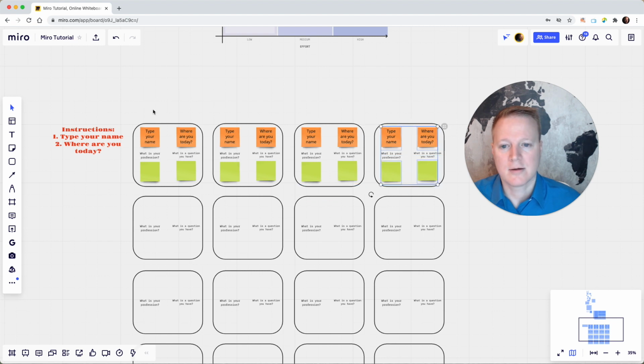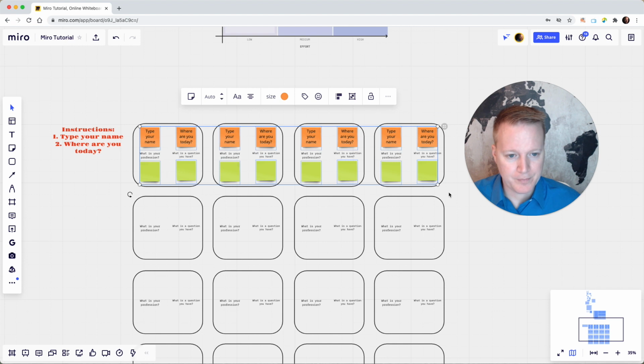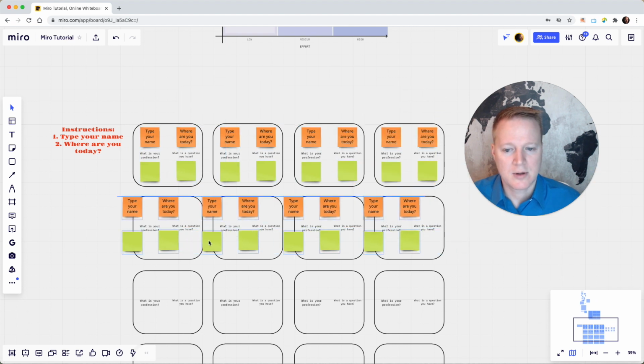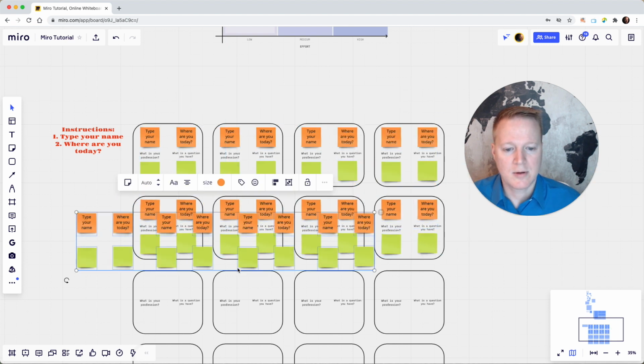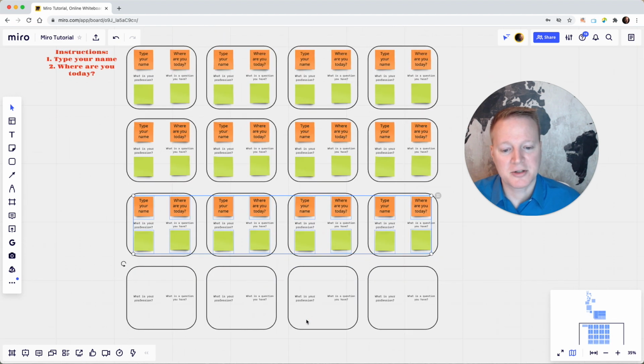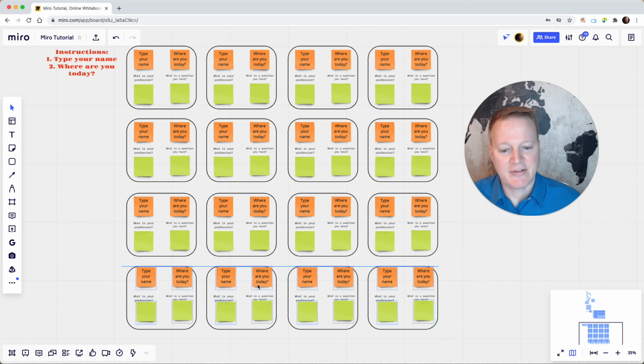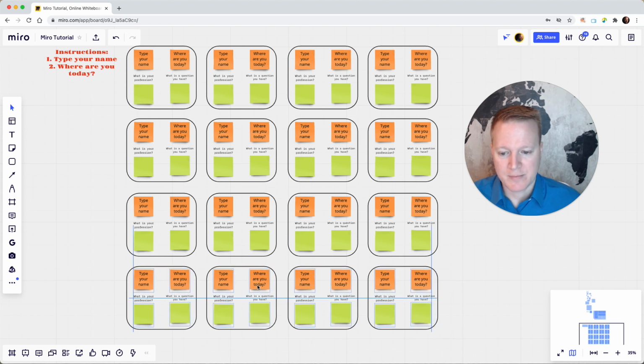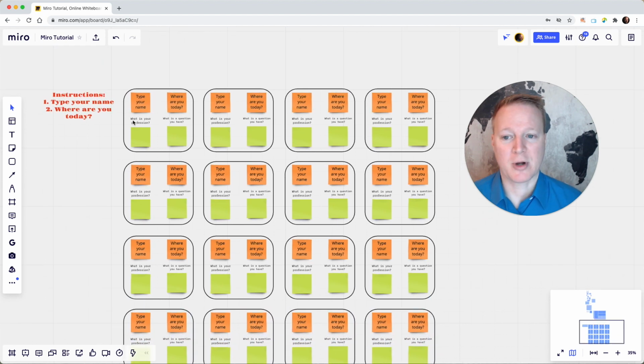And now I'm going to copy all of those, paste, paste, and so on. So now I have built templates that have an area in each one that is locked and people can't move it, and areas that can be manipulated and edited by my participants.